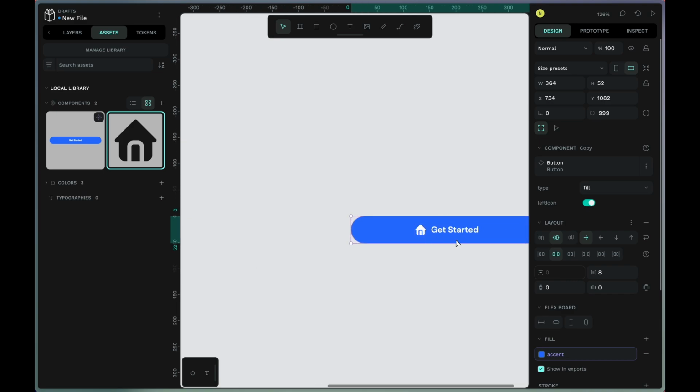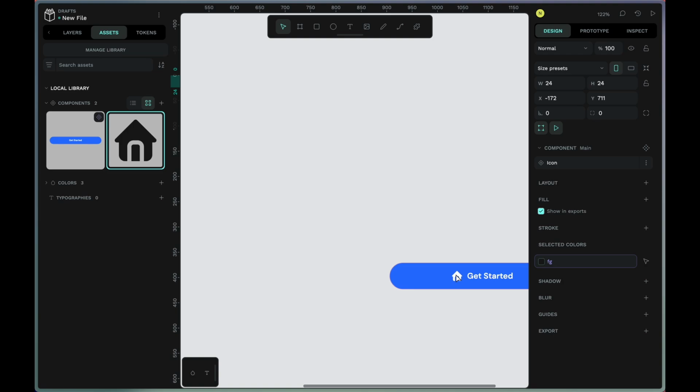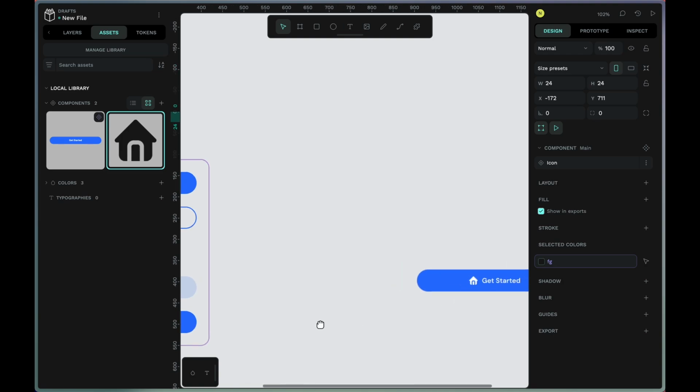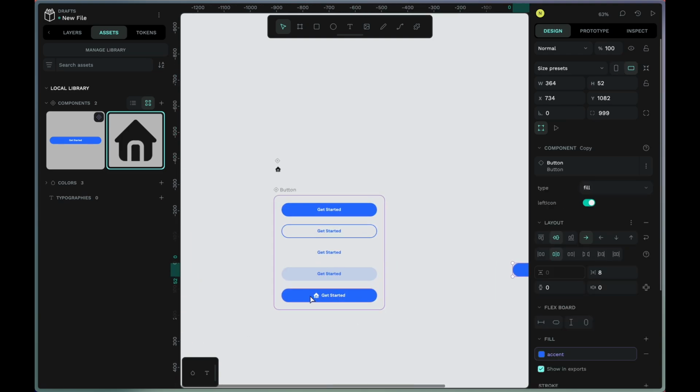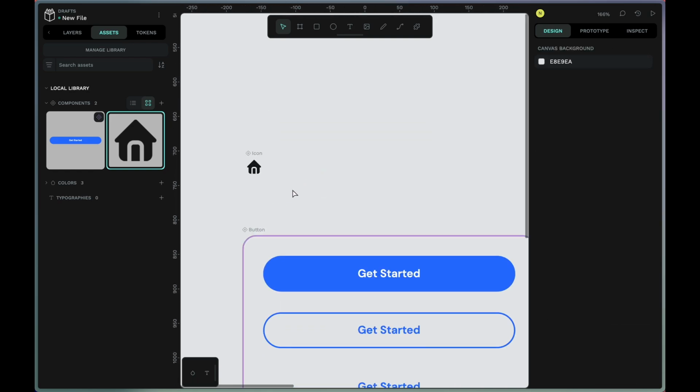If you noticed, we cannot change this icon. So for this, what we have to do is we have to create icon variants for the icon component so that we can swap the icons based on the context. You can see we have a component nested inside another component. So this is where it becomes useful.